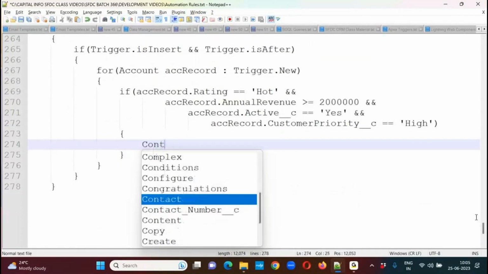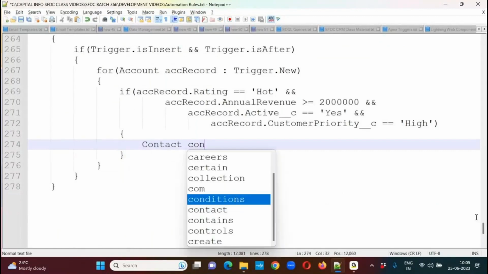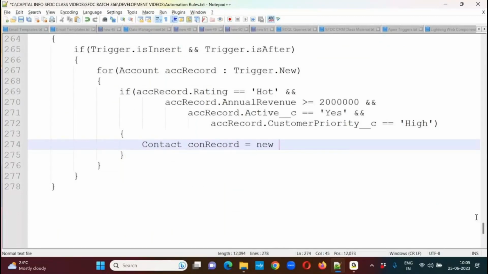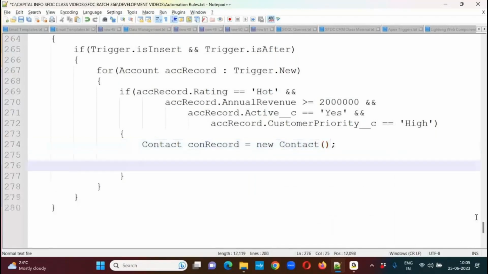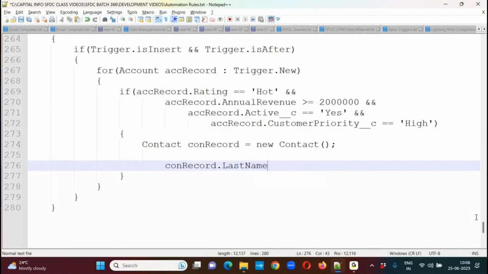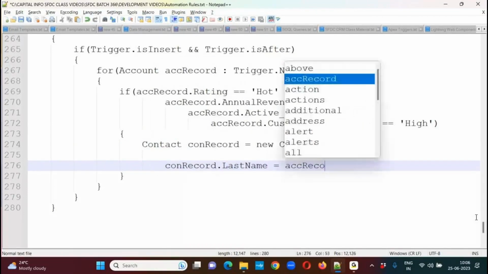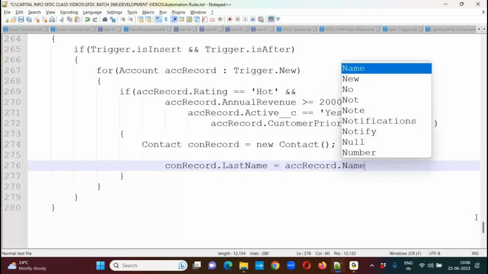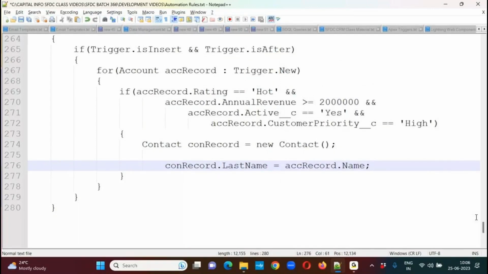I'm creating a contact record. Contact some contact record equals to new contact. Now I would like to pass contact record dot last name. I'm collecting the account record name. That means whatever the account record name that we have, with that name, I'm creating a contact here.